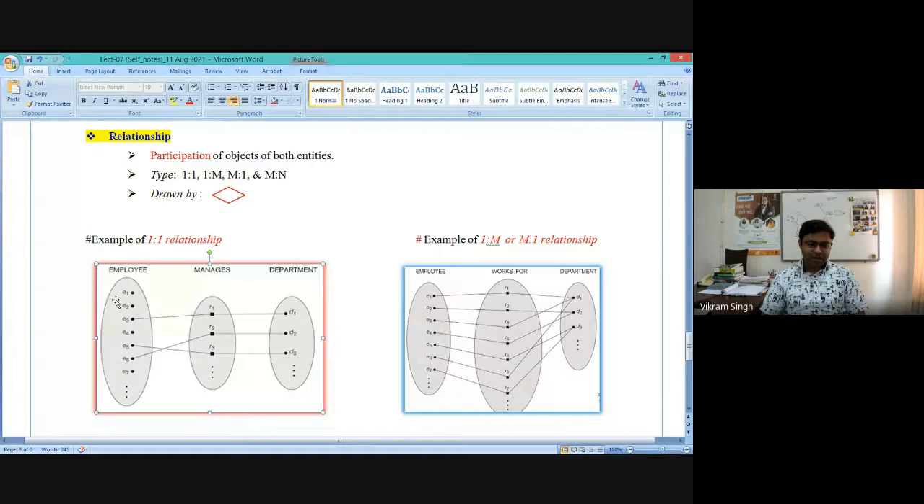So you can see out of these maybe 120 employees, only 3 employees have a 1 is to 1 relationship with the departments, right? So this is a typical instance diagram. This is a relationship instance diagram. So in between, you can see this manage is written. So manage is the name of the relationship, and the type is 1 is to 1.